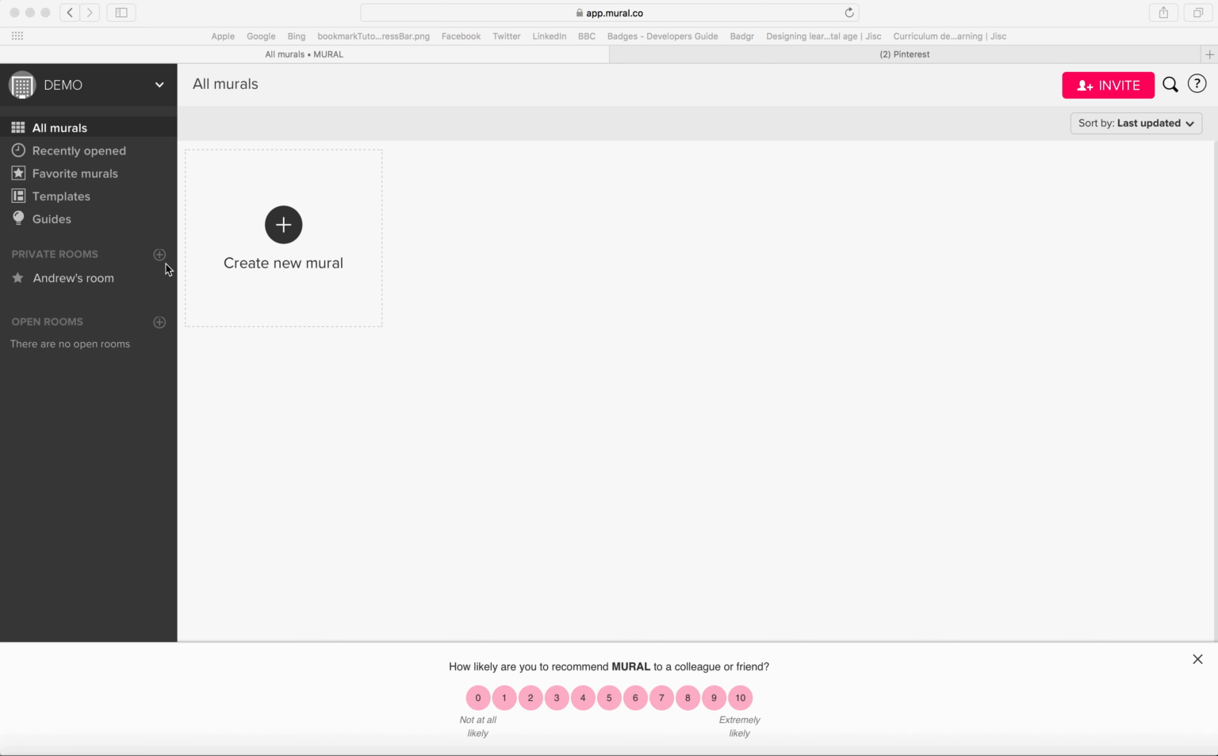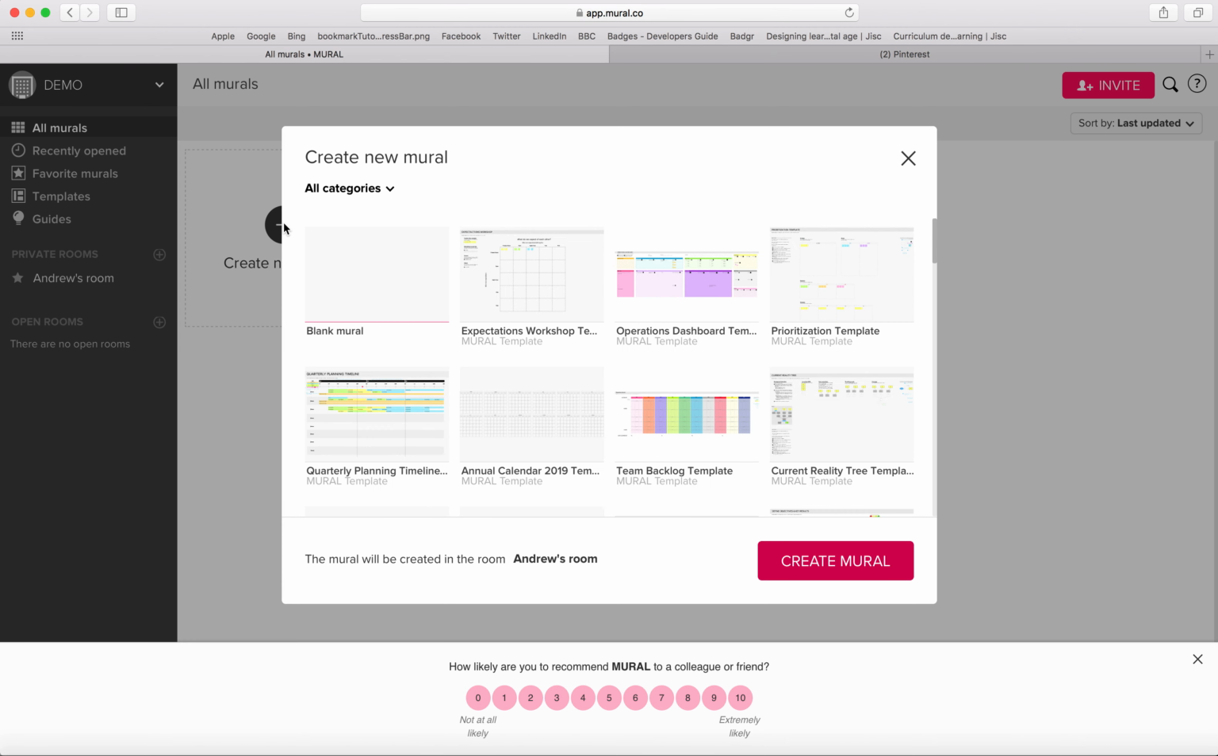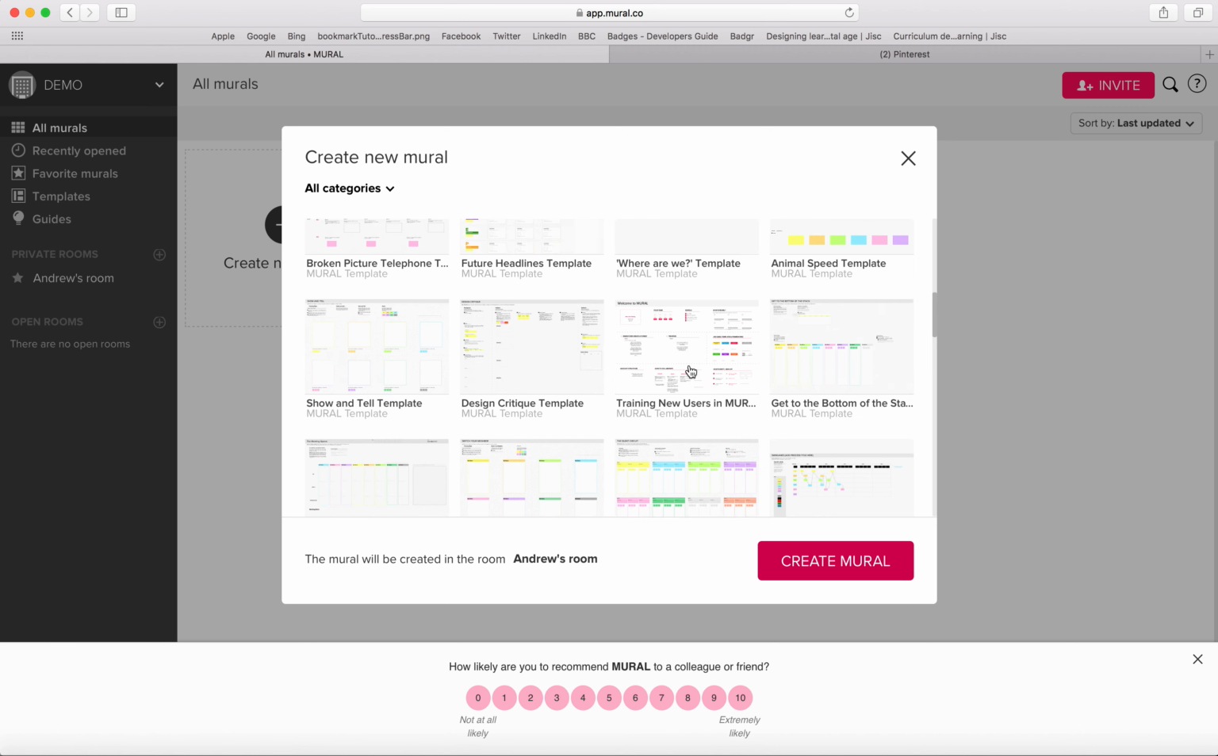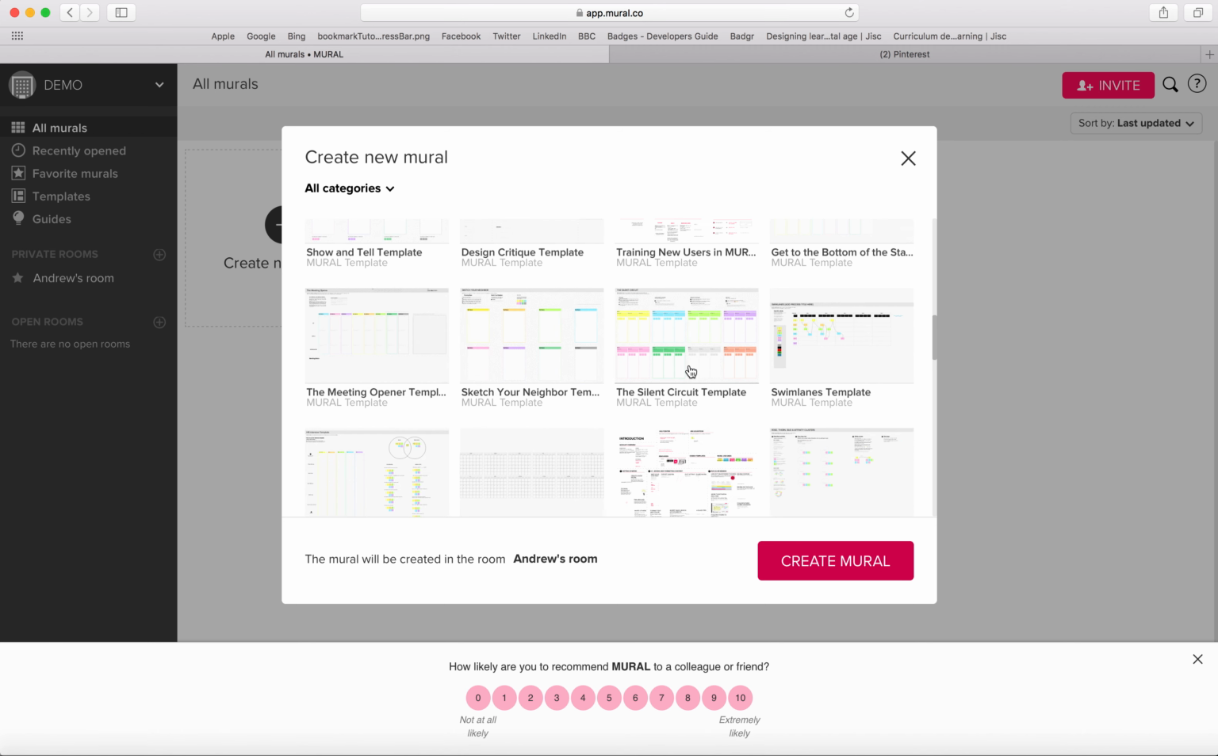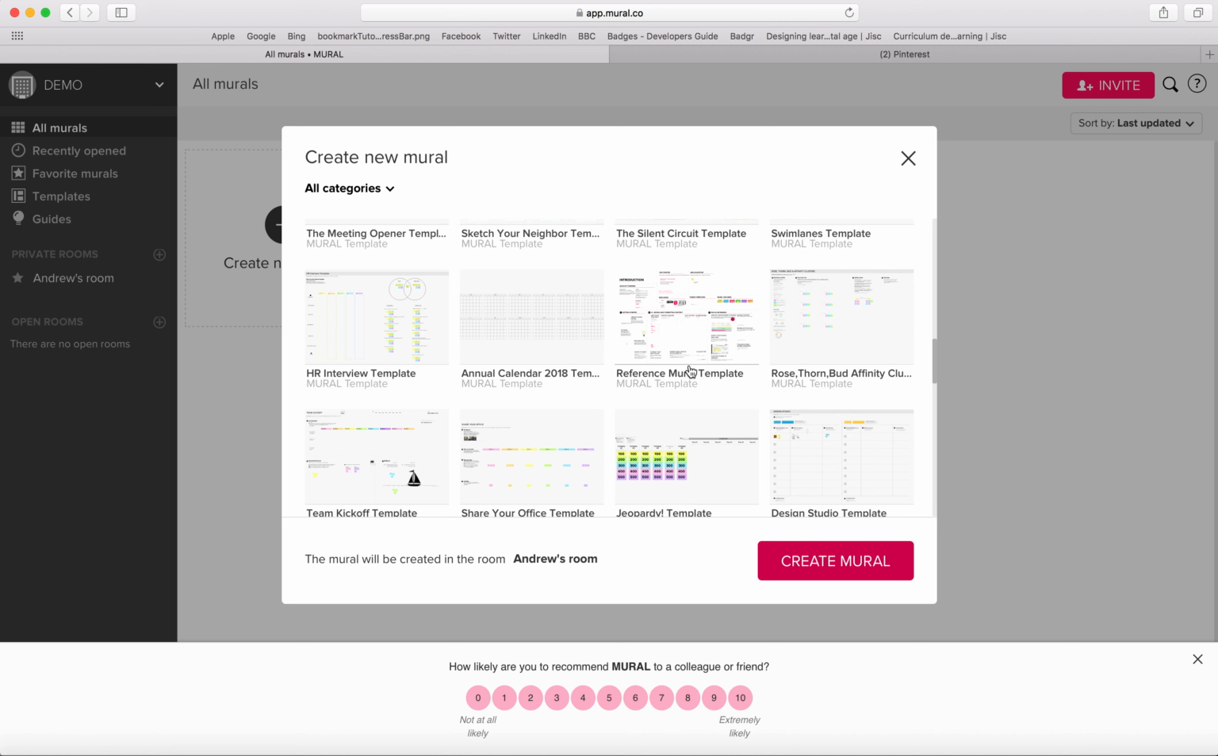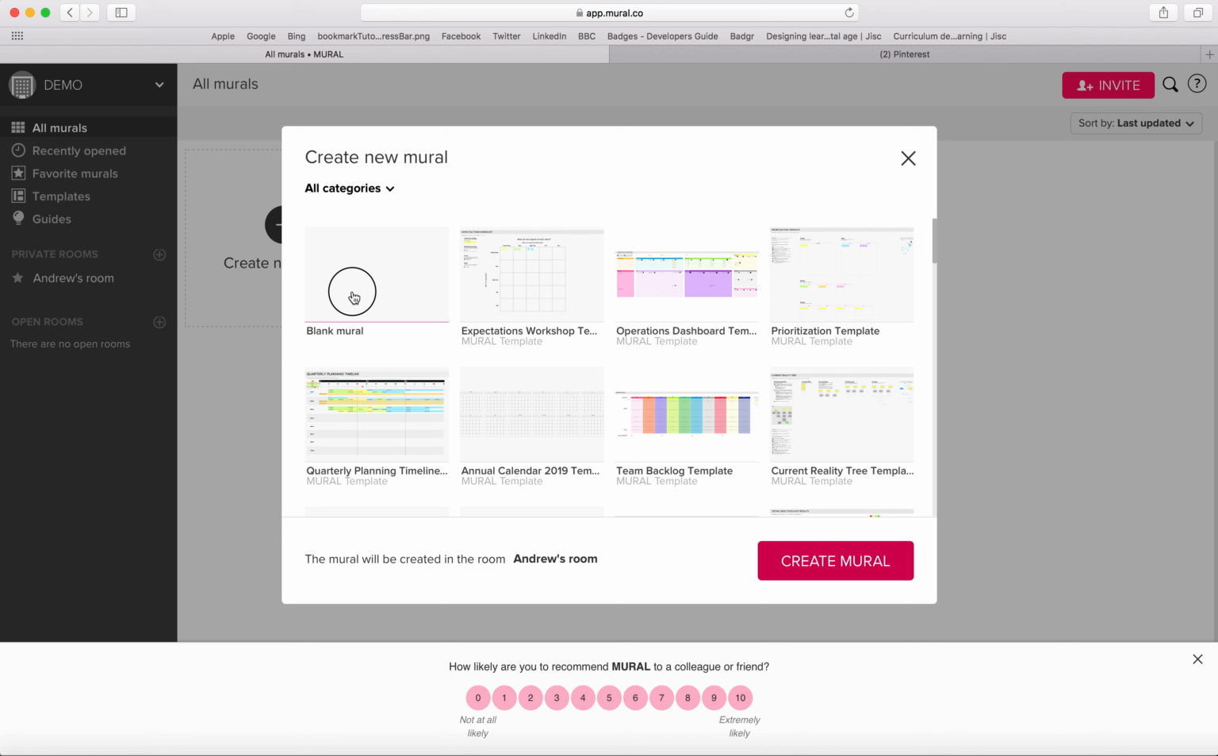So, very simply to start with, you have options down the left hand side, but we're just going to start by creating a new mural. So just click create, and it comes loaded with a whole variety of different templates that you can use. So it's probably worth exploring these to start with, because there's a lot of things that you can do with it. I'm just going to select a blank mural to start with, and I'm going to click create.